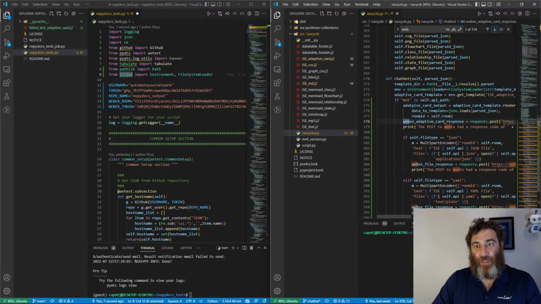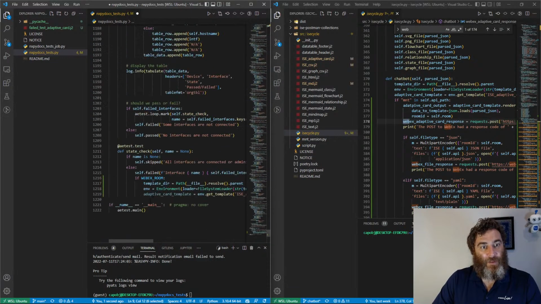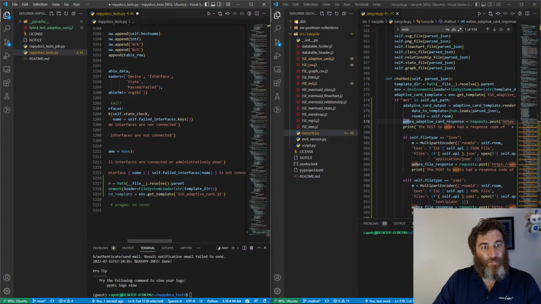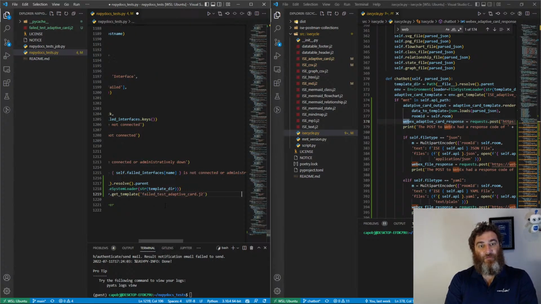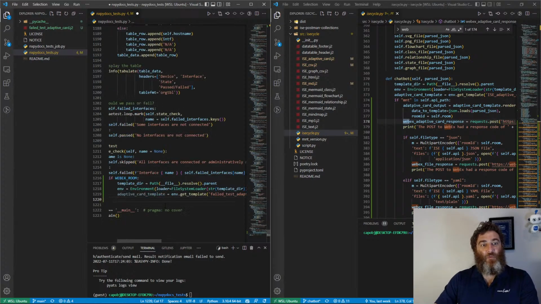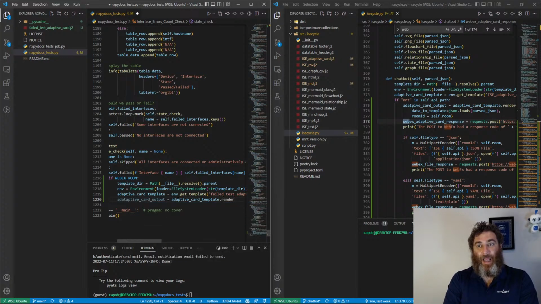And let's go back to our WebEx code here just for reference. Then let's go back down and adjust that code. Get template is actually called failed test adaptive card. So get that template, and then we're going to use this dot render. So we're going to say adaptive card output equals, and then we're going to take that dot render, and then we need to pass some data into the adaptive card.